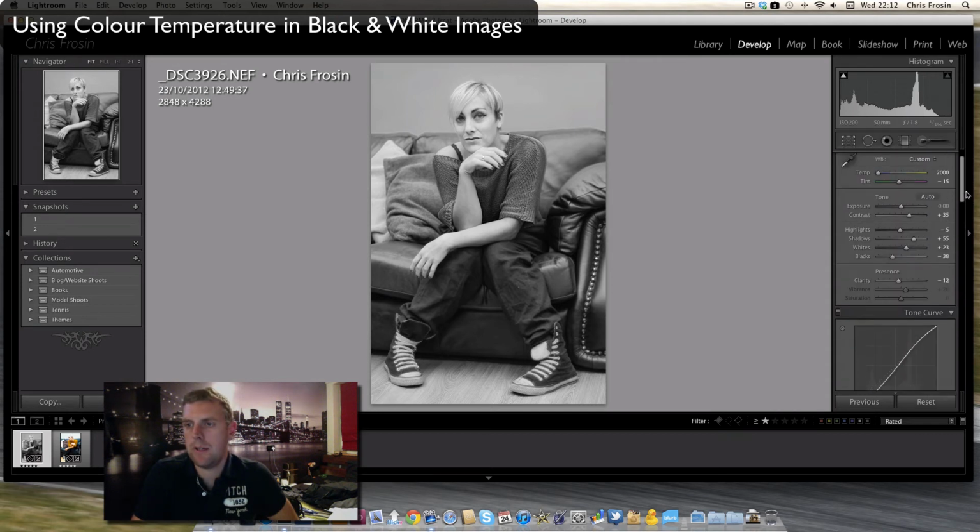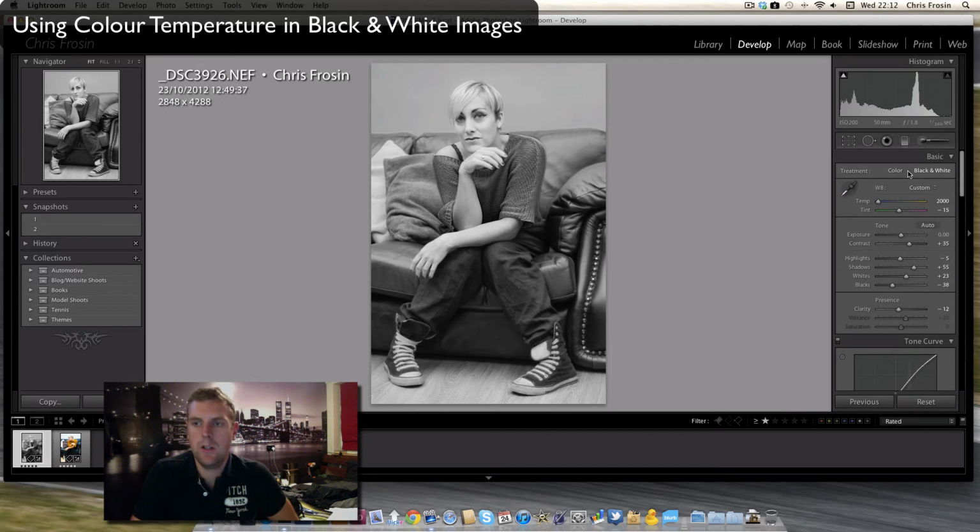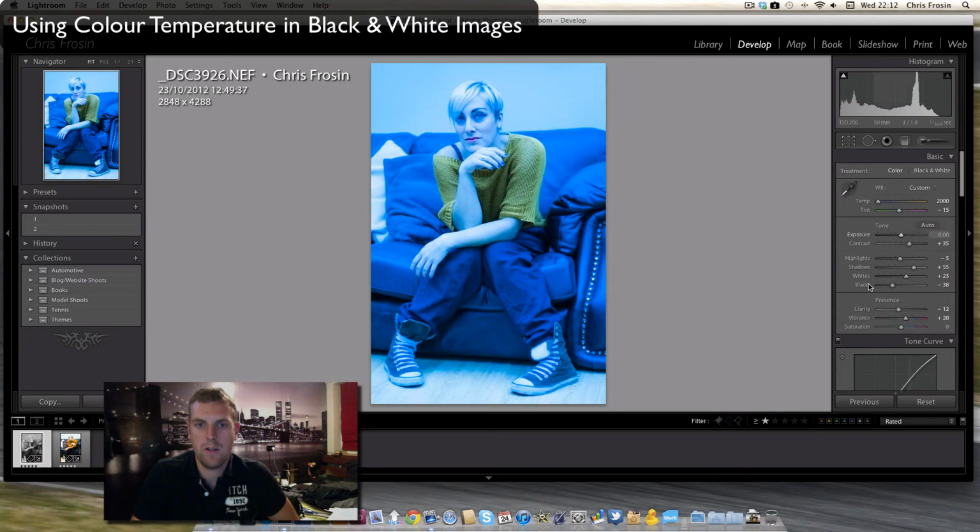Now if we just go back into the colour version, you'll see why the colour temperature has made such a difference to the actual image. 1, 2, 3, click. So we've actually changed, pulled all this back to the blues, and then we've now got a definite definition and difference between the blue of the sofa and the yellow of the shirt.